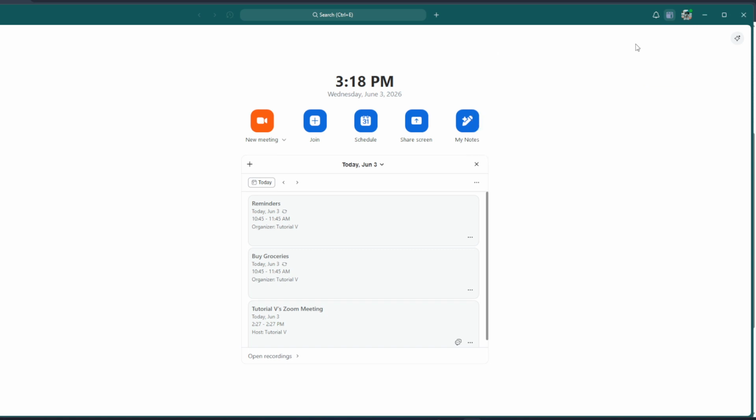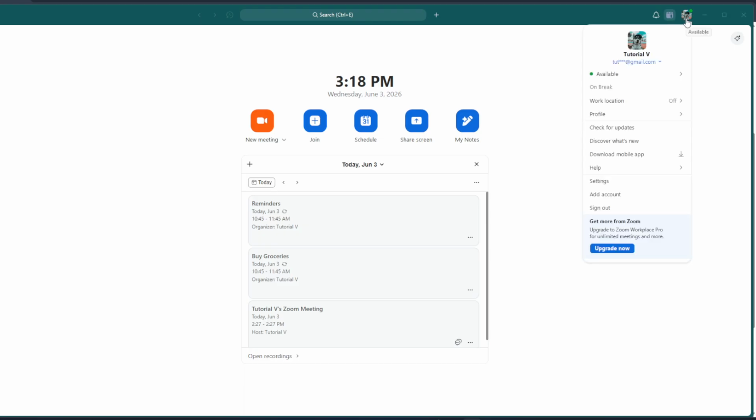That's all it takes to change your status in Zoom. It's a quick adjustment, but it can make a real difference in communication, especially if you use Zoom regularly for work, school, or team collaboration. A clear status helps set expectations and can reduce interruptions when you need to focus.